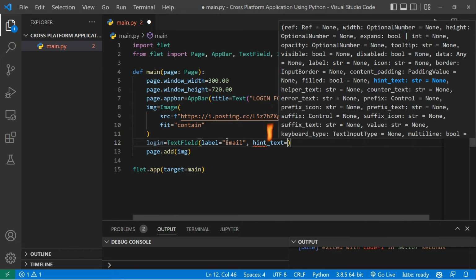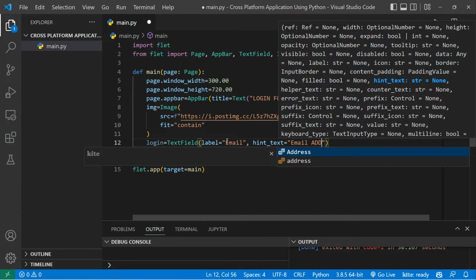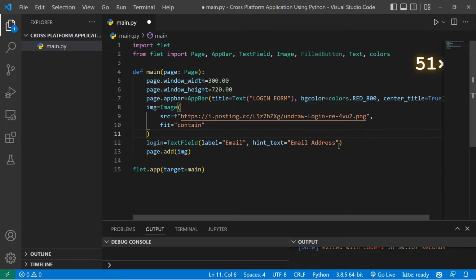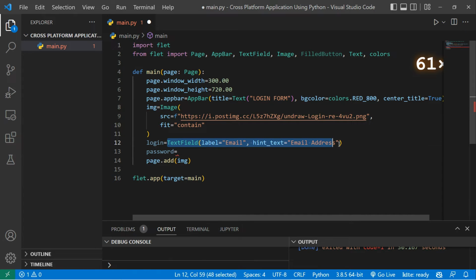So there should be the hint text. You can give here hint text as a string. So let's say email address. And another one, let's create it for the password. So password is also one text field, but the password field should be protected.